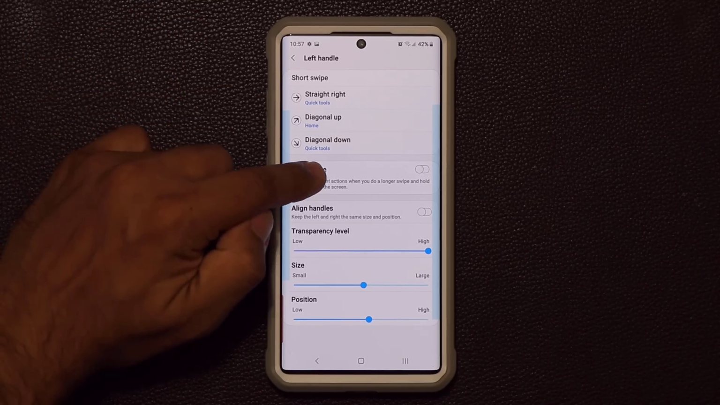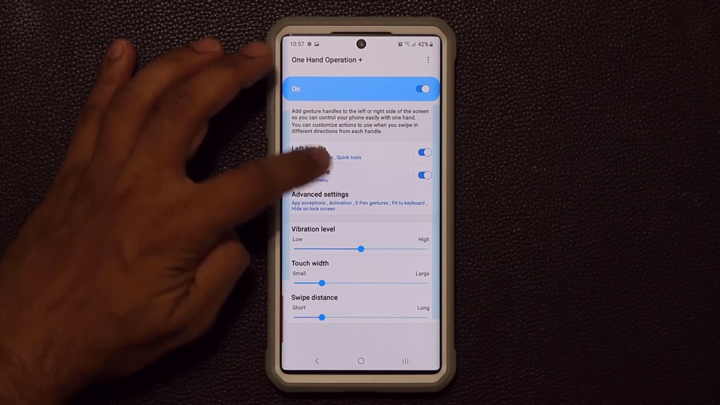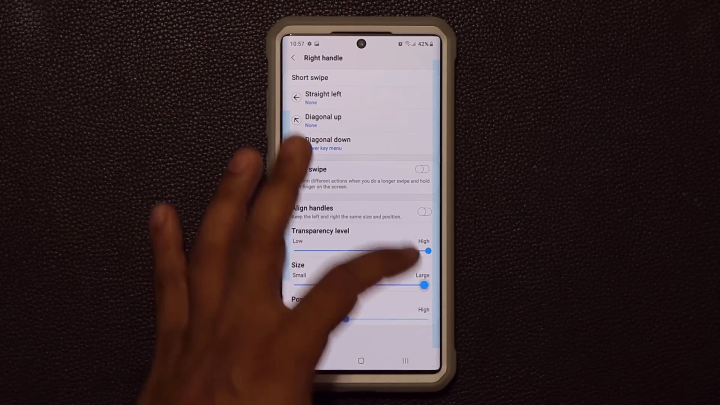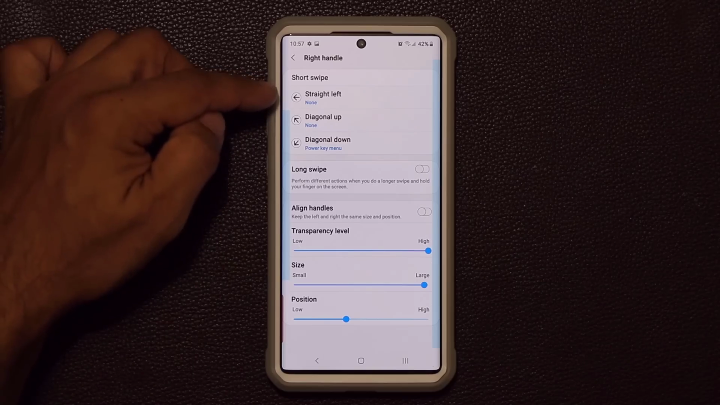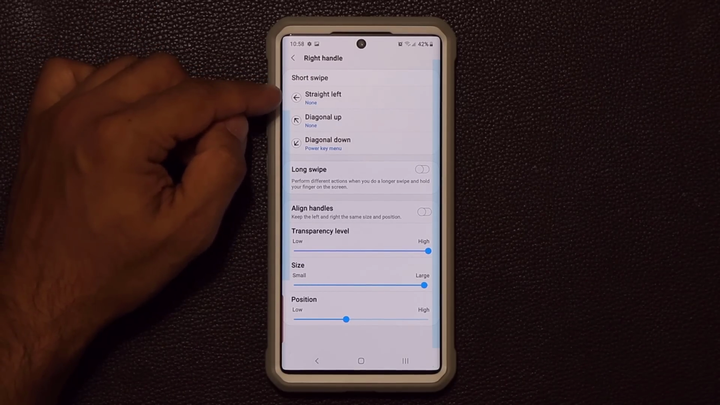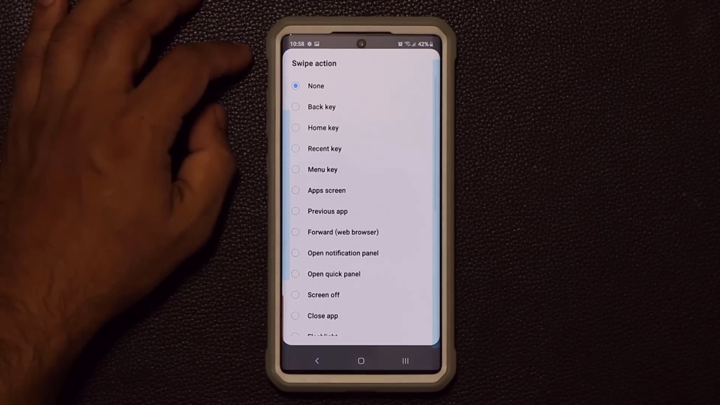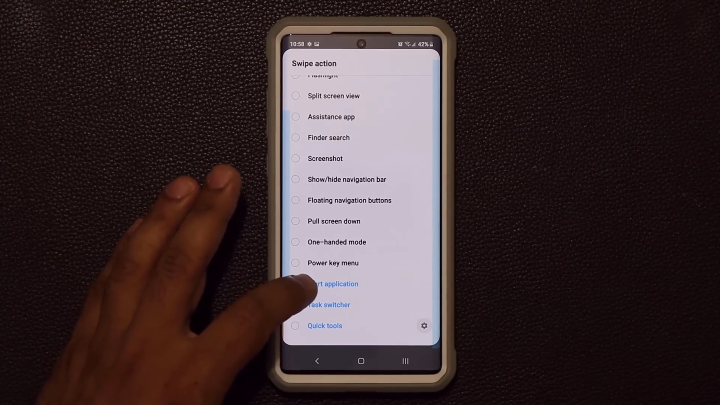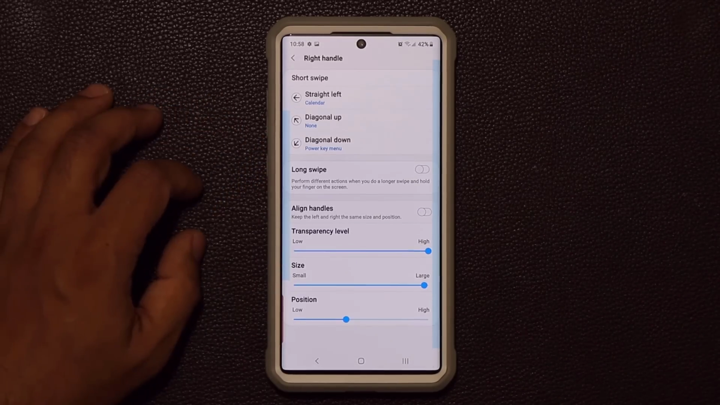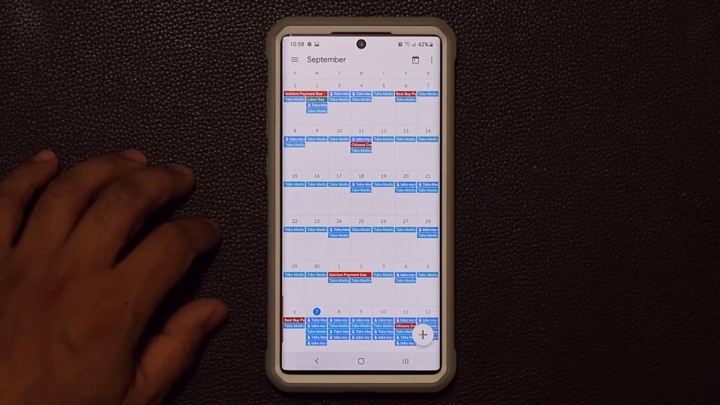I'm going to talk about what the long swipe is all about. Let's quickly take a look at the right handle. So when I tap on right handle, now we're looking at this guy right over here, okay? And again, you can expand the size of the right handle, and you can assign all these options to it. So right now the straight left has none assigned to it. So if I go like this, nothing happens, all right? If I tap this, what I'm going to do is I'm going to go to start application. Let's pick another application. Let me just pick calendar application. Now when I do a straight left, boom, it launches the calendar, all right?